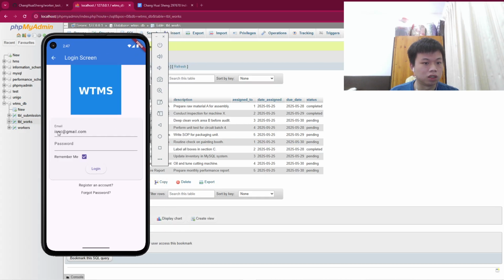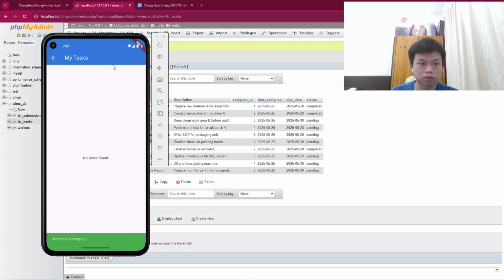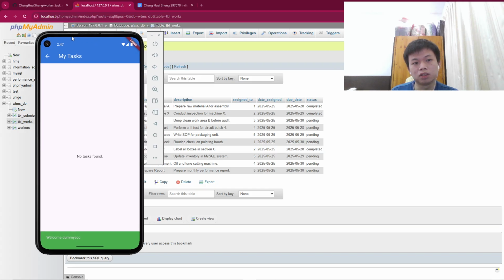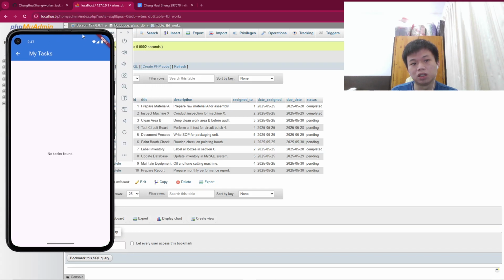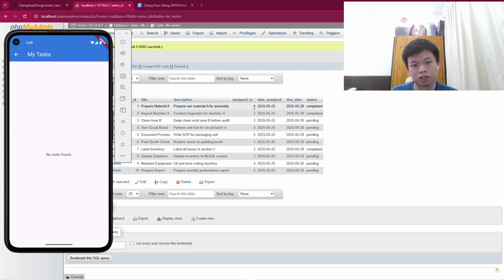So as you can see, all 5 IDs have their assigned jobs based on the dummy data. Now if I use another account for worker ID number 6, there will be no task. It will show no task because out of all the 10 dummy data here, none of them is assigned to worker ID number 6.